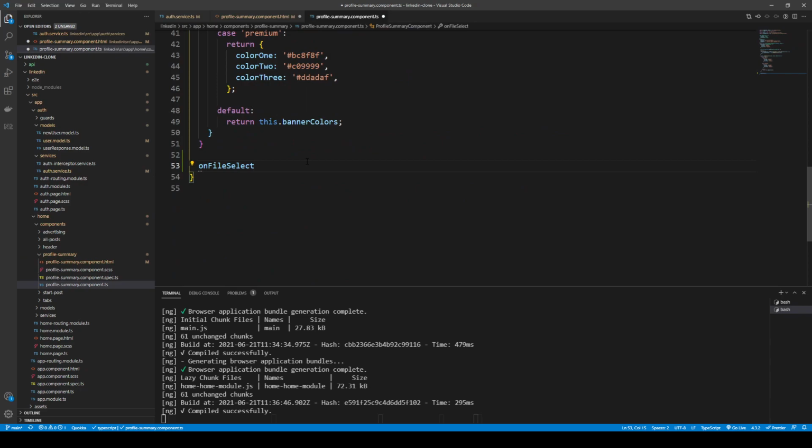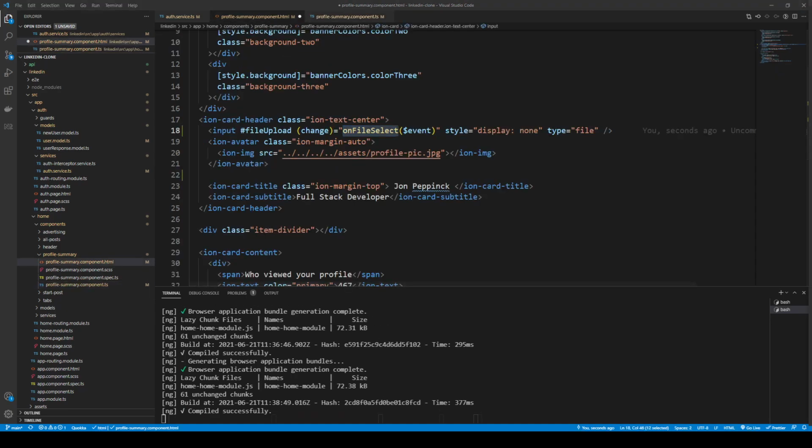So this is going to take an event, and it's not going to return anything. So I'm just going to log out selected. And now I'm going to return back to our template.